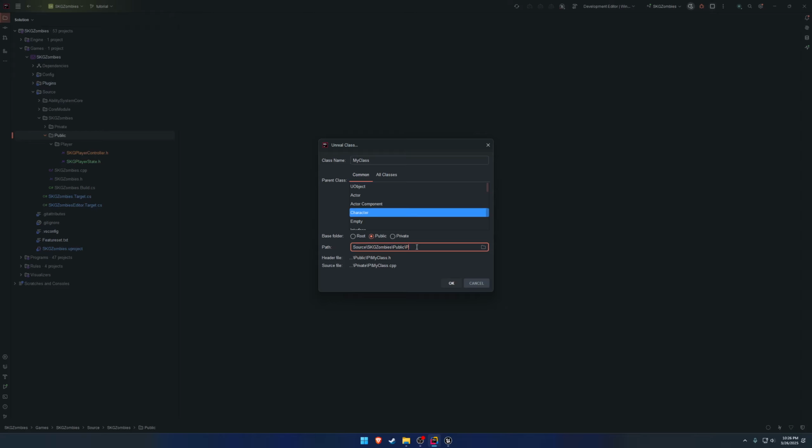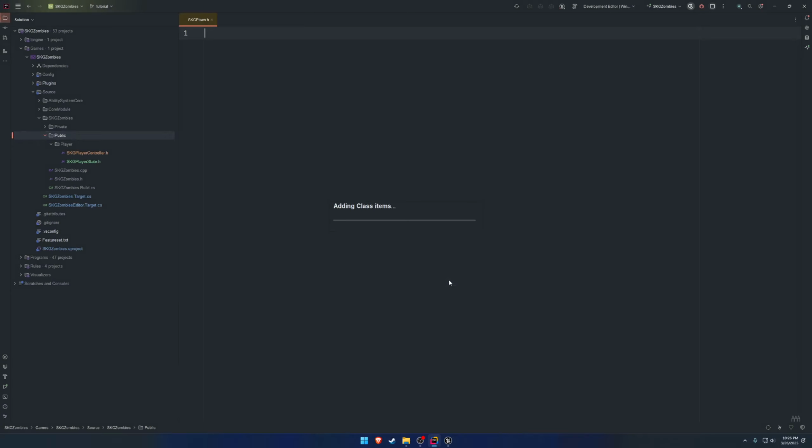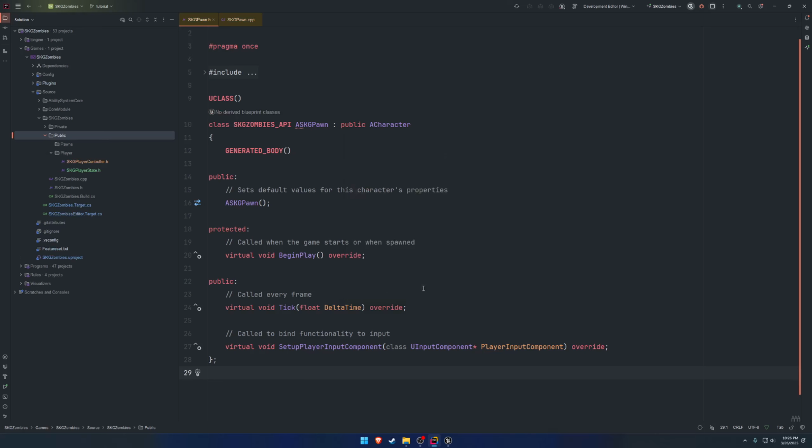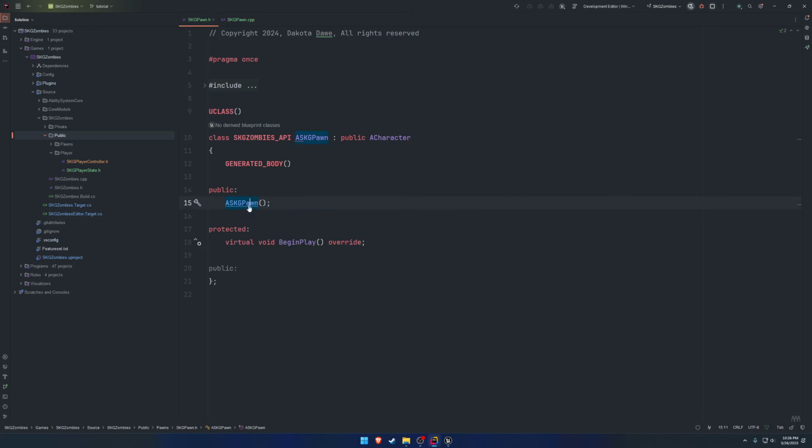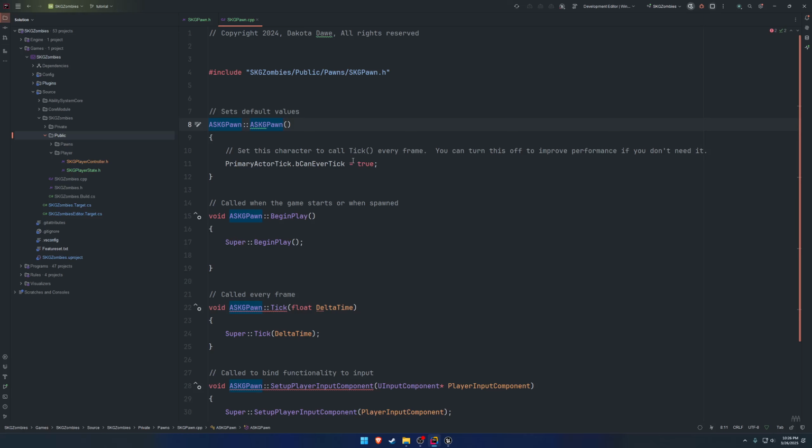Let's make a new one called Pawns. And we're going to name this class SKG Pawn, and press OK. And there we go. So let's go ahead and clean up some things that we don't necessarily need at the moment. On the pawn, we can remove our tick and setup player input component functions. I'm going to remove the comments because, quite frankly, they more or less annoy me.